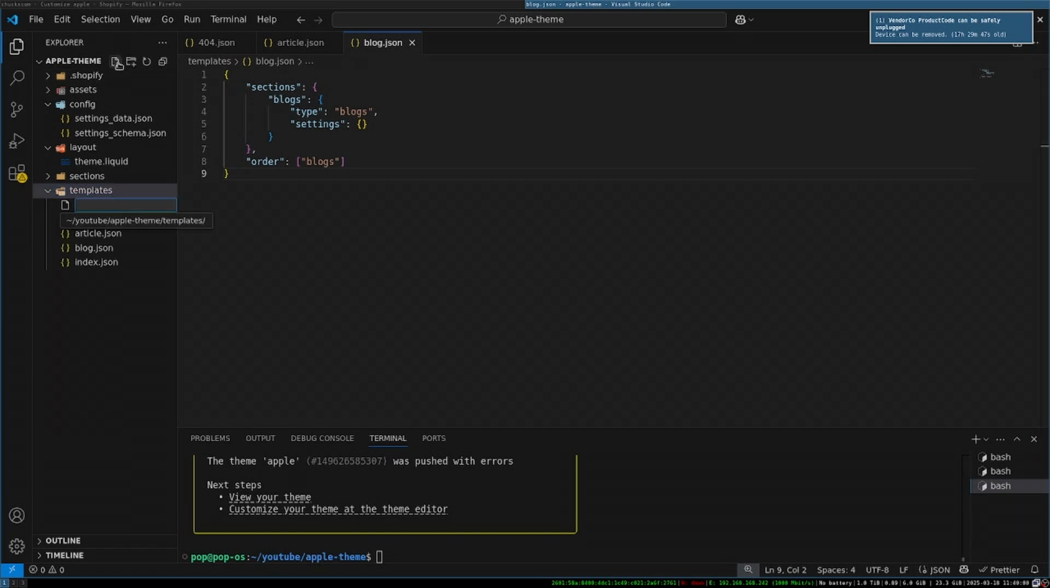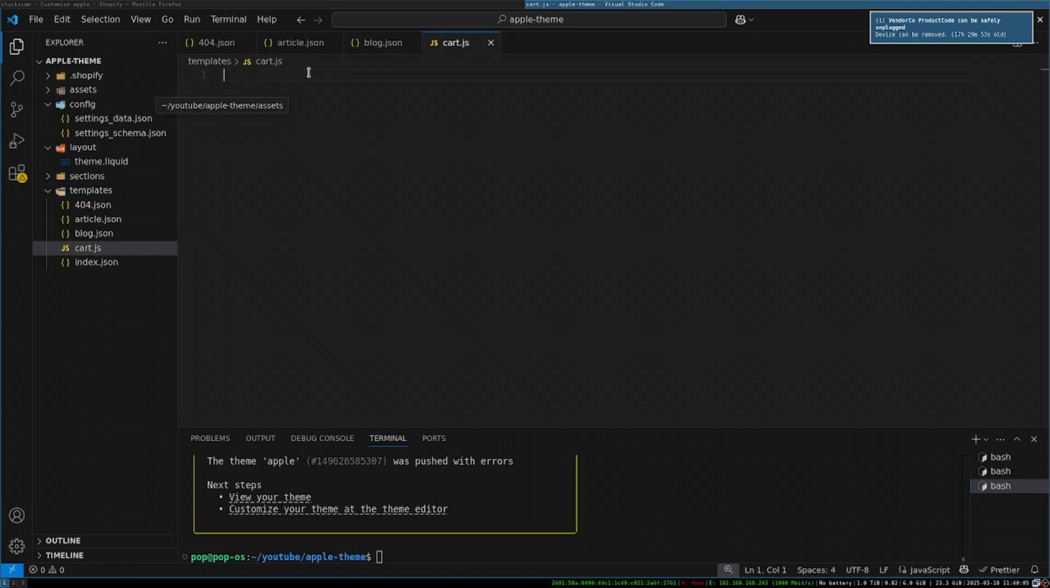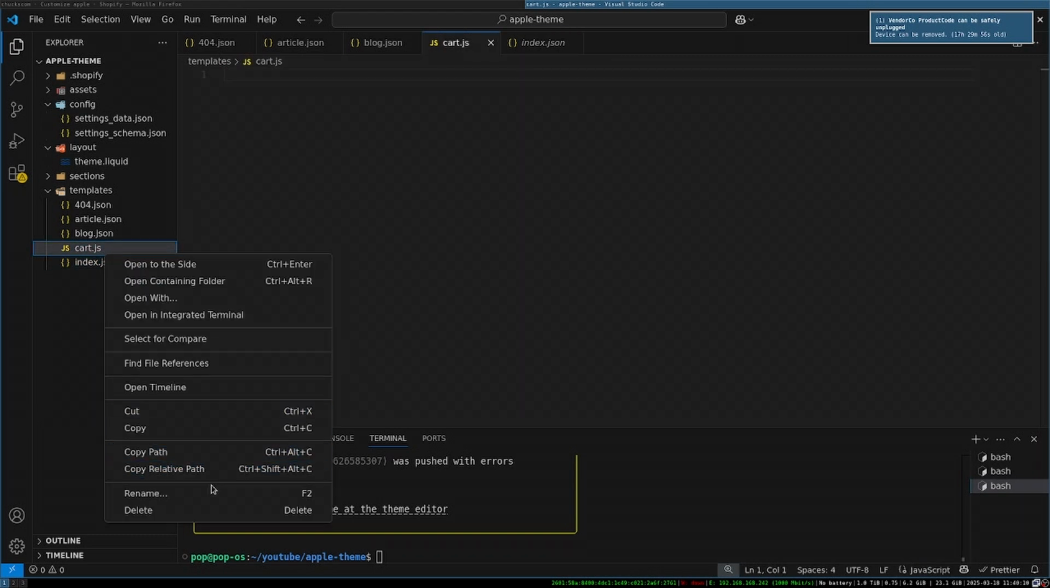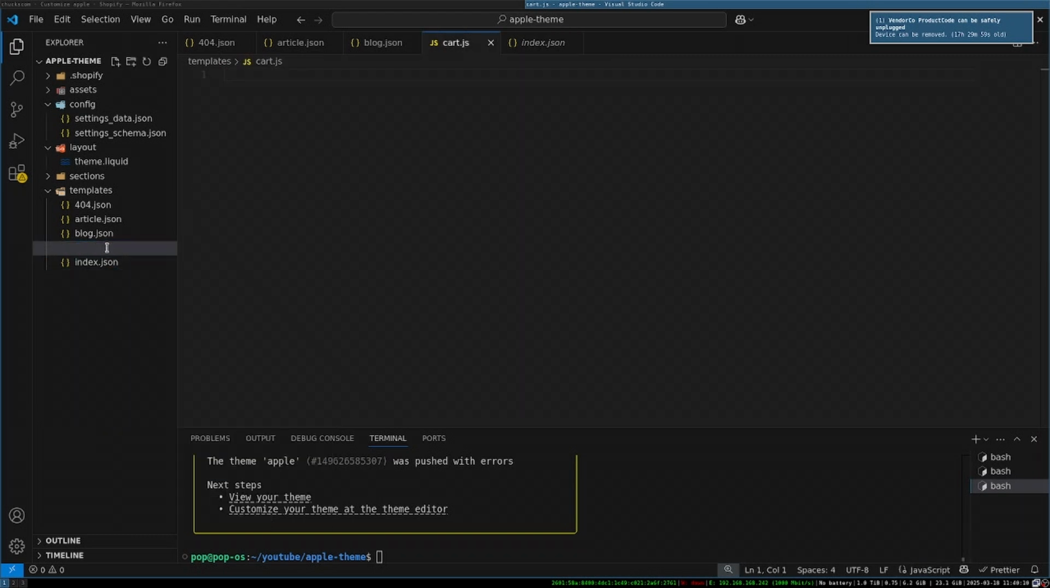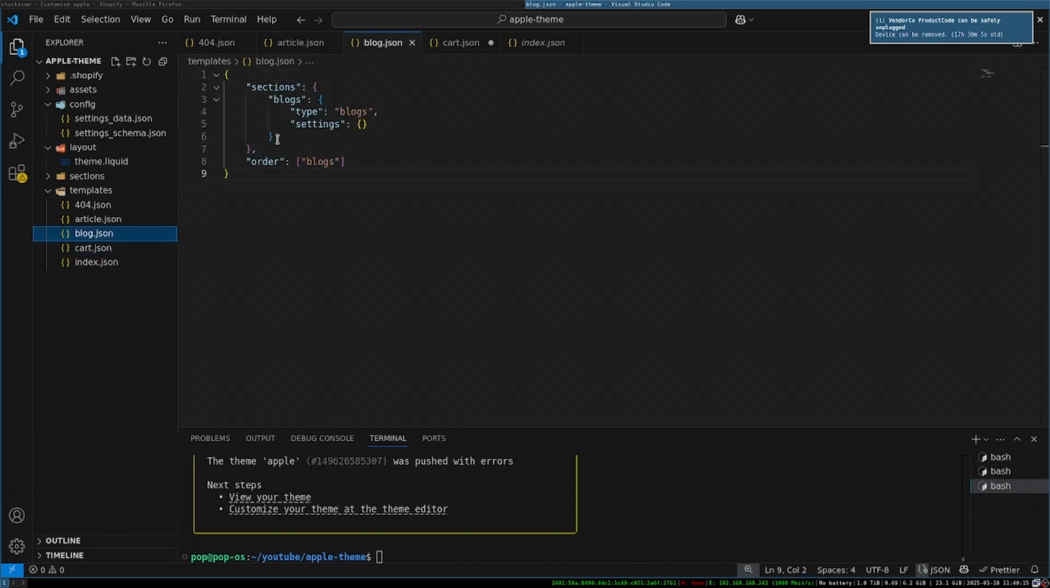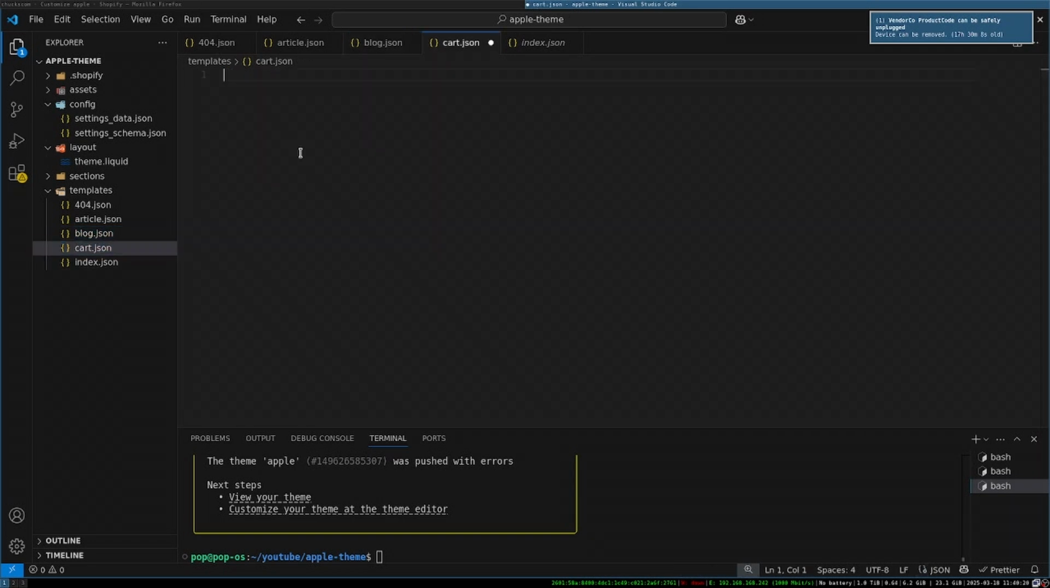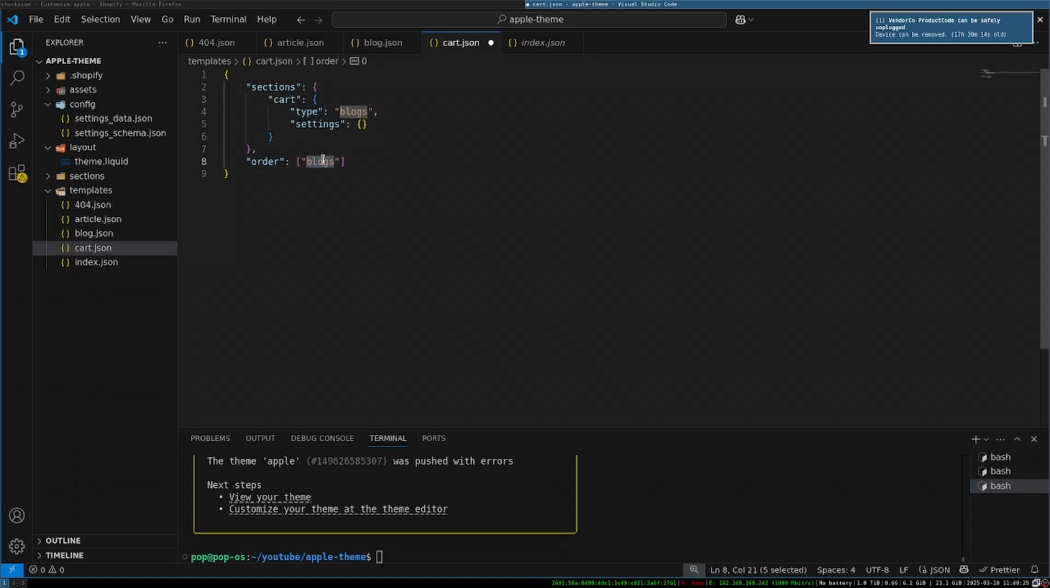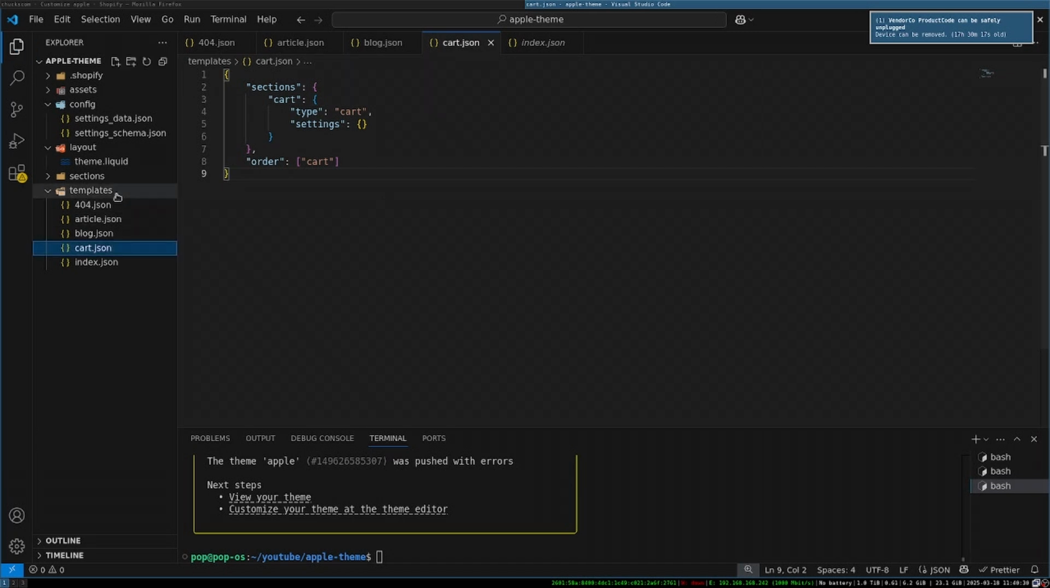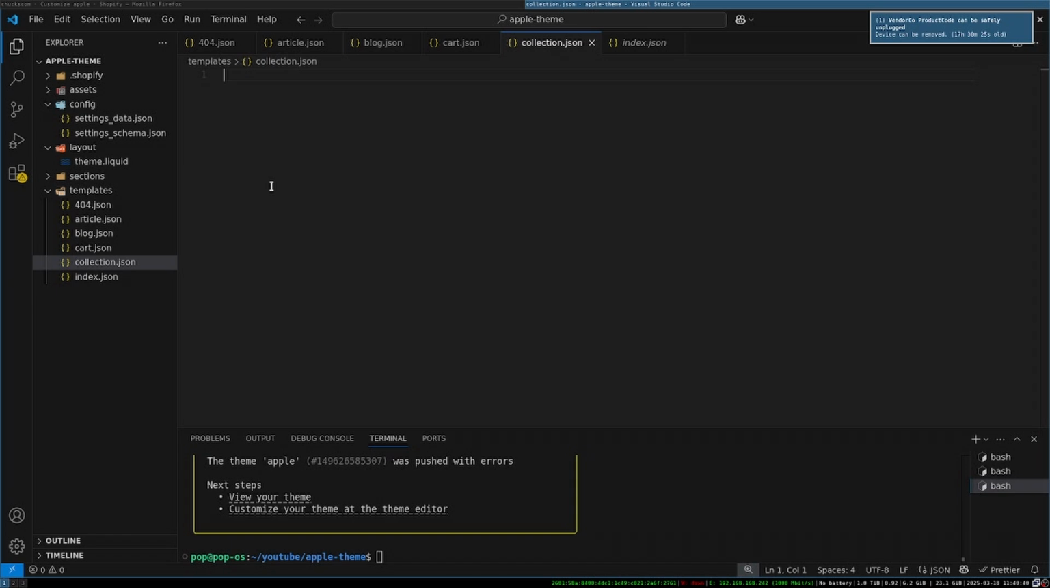Let's create another one that's gonna be called cart.js. Not JS, I'm sorry, JSON. There. So let's copy this guy here. So section, let's rename this to cart. Let's grab this guy here, cart. Let's save it. Let's create another one, collection.json. This one is gonna have our collections. So let's paste it, and again, nice.